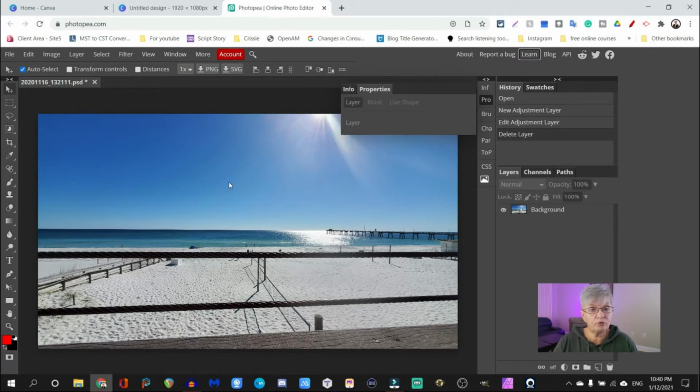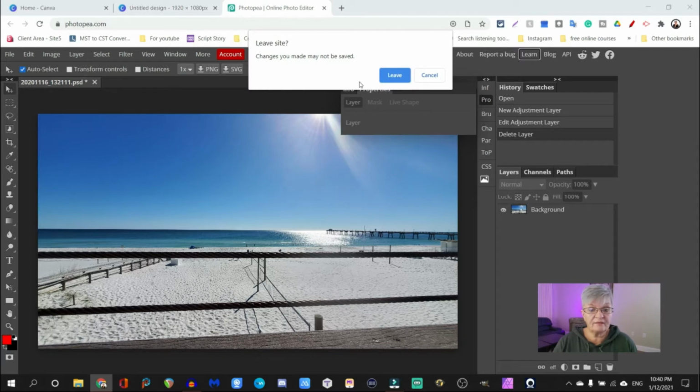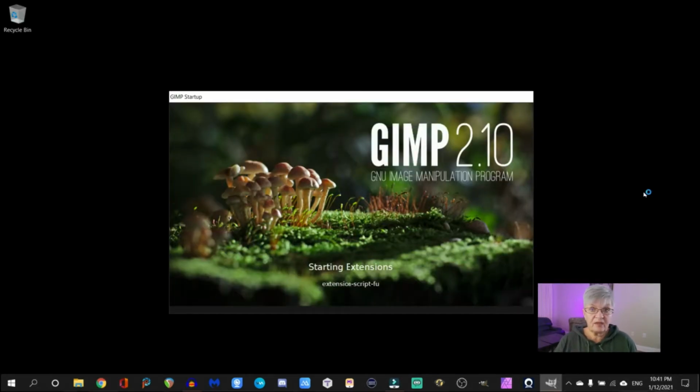Canva, if you just want to do a simple adjustment, and Photopea if you want to do something more advanced. On the computer, I have 3 software I want to share with you. And the first one is also free. It is open source and it is very advanced. And that is GIMP.